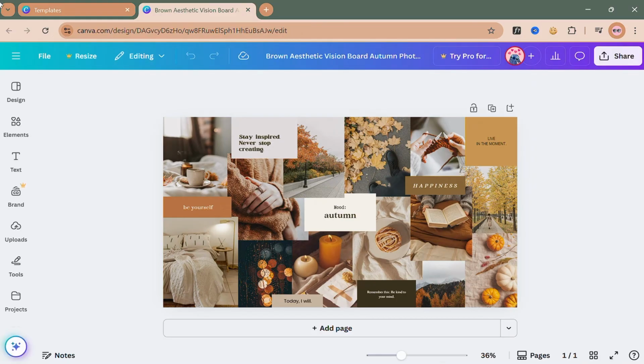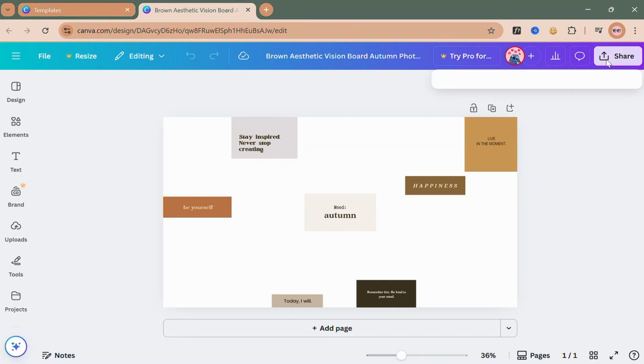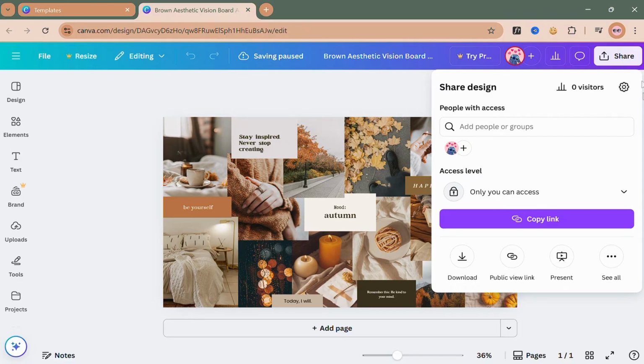So once you find this share option, tap on it and then you'll find add people or groups option. So there you can just write the email of the person, and then what you need to do is you'll need to change the access level.